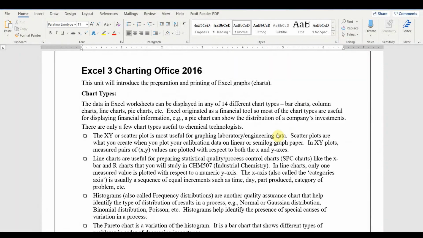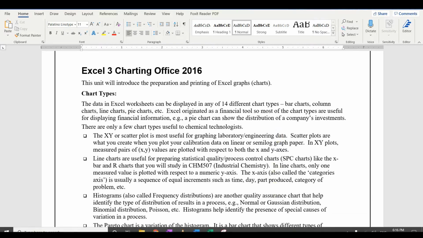This is page 212 in your notes. In this lesson we'll be looking at creating charts in Microsoft Office, specifically in Excel. Excel provides many different ways to chart data. We'll jump right into Excel and take a look at that.